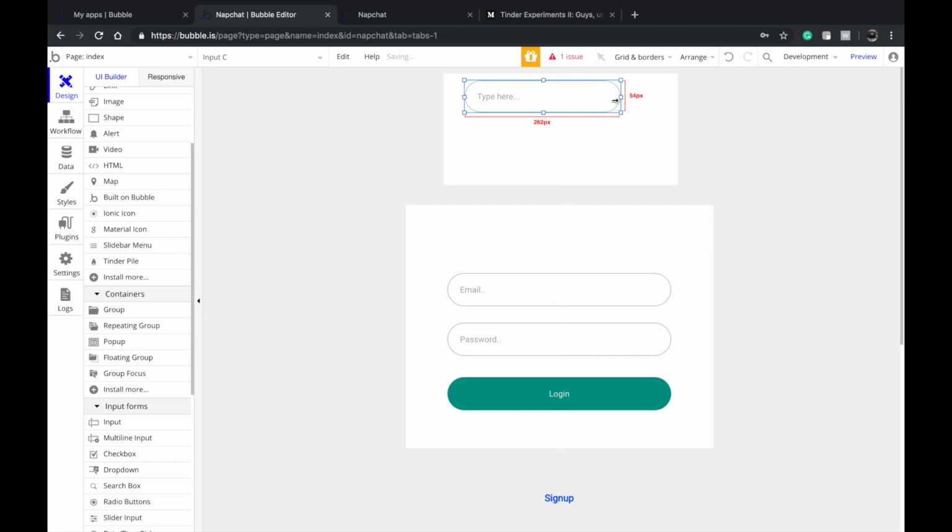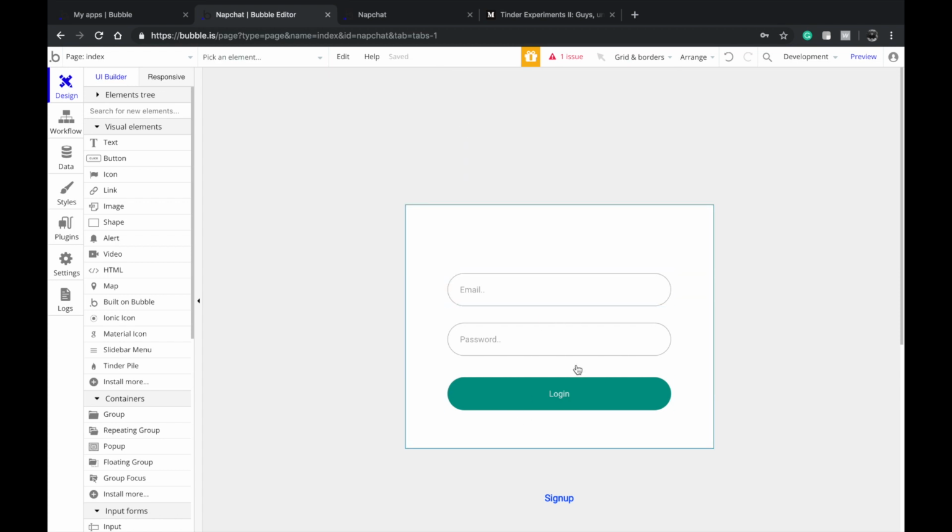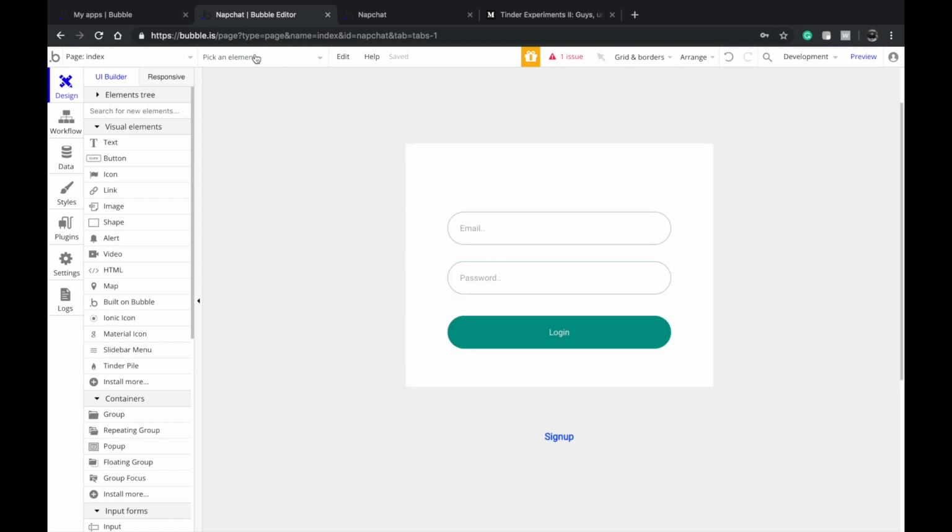Now don't worry if it looks different from what you get. I just simply tweaked the styles here, so not really very important. I just duplicated this and then I added a button for basically logging in. So that's how I built this interface, and then I just made it a little more presentable.